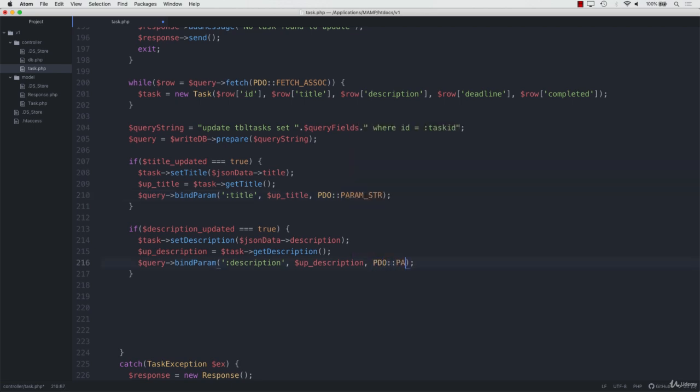PDO param, and it's a string. Yeah, just double check. So we've passed that in, we've done that. Yeah, the updated description. Okay, so the next one.